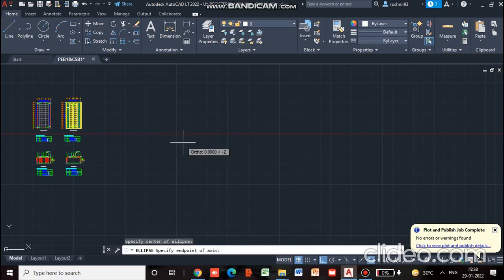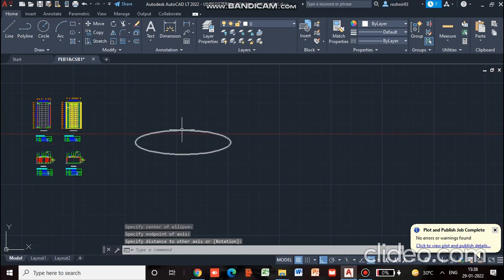Now in the same way we can form an ellipse. When it comes to ellipse, they have asked us to specify the endpoint of axis and specify the distance to other axis. As I move the cursor, you can see what line they are asking us to mention. So I will now just press here. So it is like that, very easy.